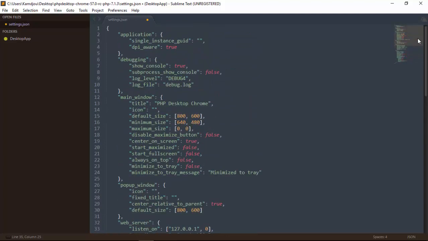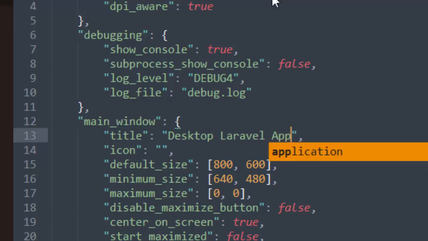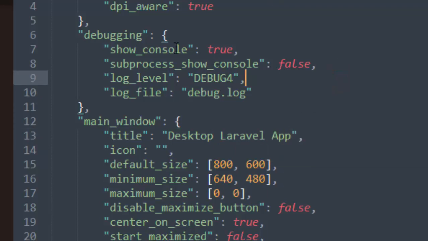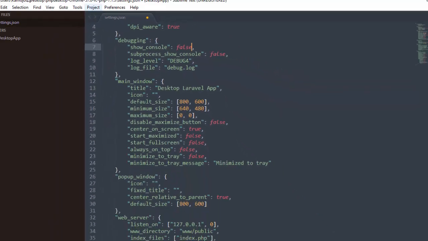We can do more by going up and changing the name of our application to desktop Laravel. Then here is the console. We don't want the console to show when our application is starting. We can put it false and just save.